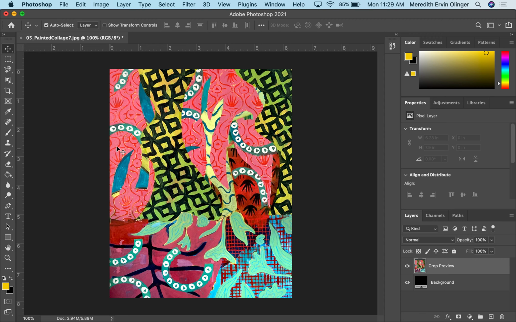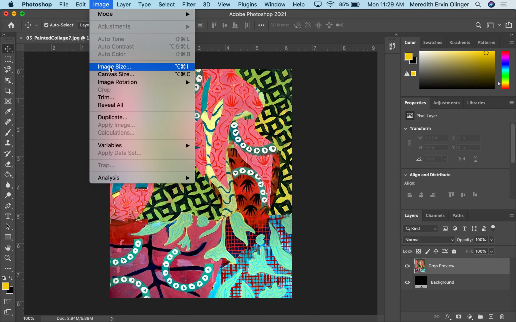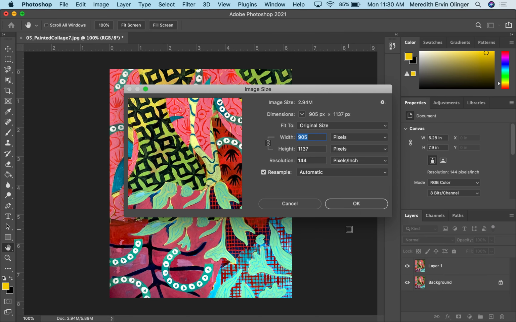So the first thing you want to do is pull up the image that you want to use. And now we need to take a look at the size of it, okay? So let's go to Image and go to Image Size. You want to be on pixels. This is just going to be a lot easier in pixels. Don't try it in inches because you may get something like 13 and 0.5. You really want to be working in whole numbers. So the width of this image is 905 and the height is 1137. And what we want to do is double both of those numbers, okay?